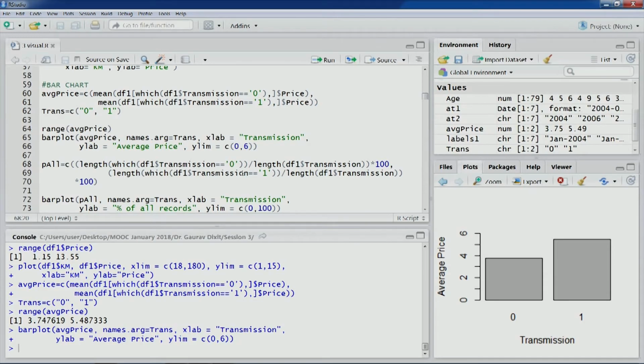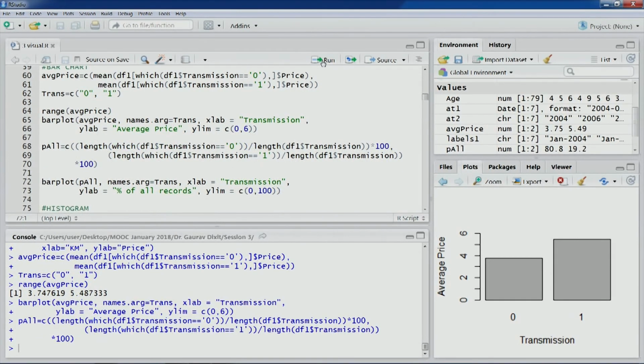Similarly, for group 1, that is for automatic cars, we can do this. So, let us execute this line. You can see a variable P all has been created and there are two values, 80.8. So, 80.8 percent of records actually belong to group 0, that is manual, and 19.2 percent belong to group 1, that is automatic cars. So, let us generate a bar plot. You can see P all is the variable and the arguments are trans and limit. Now, in this case the limit is 0 to 100 because we are using a percentage. So, that is the standard range. Let us create this plot.